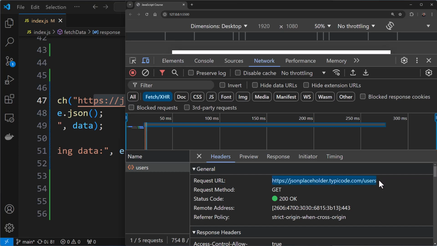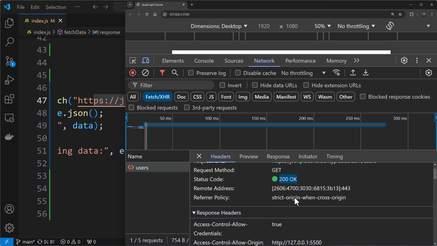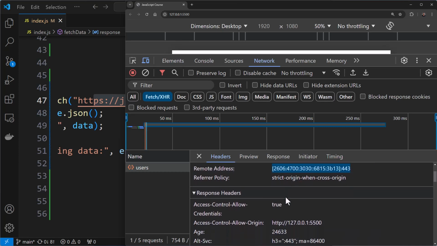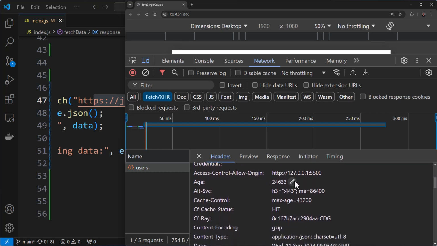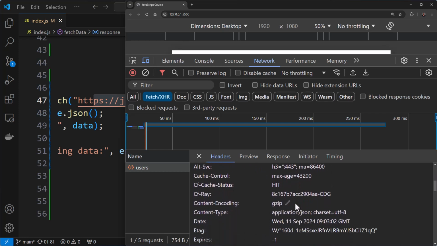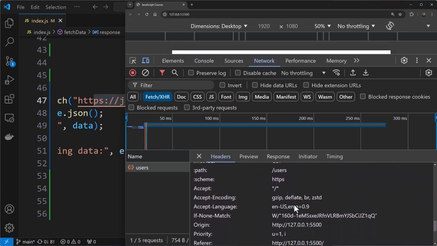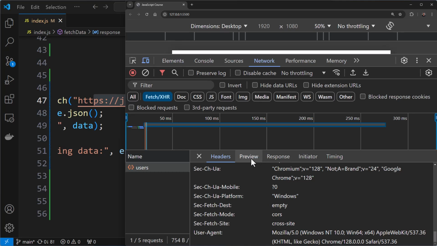You can see this is the request URL that we called from our application, a GET request. You got this as a response. Here is the remote address, sorry, not time, remote address, when this happened. You have access control origin and all the headers-related information that you can see over here. It's pretty long. Everything is there.